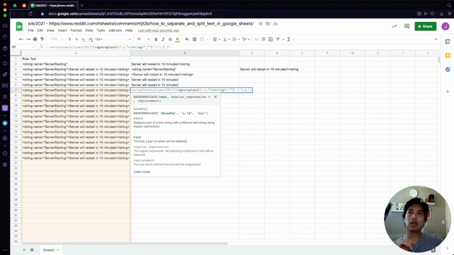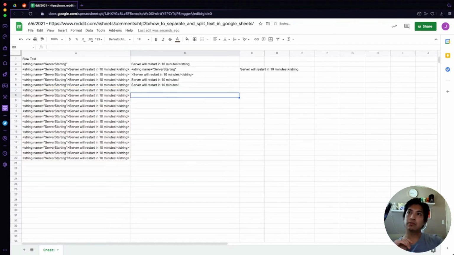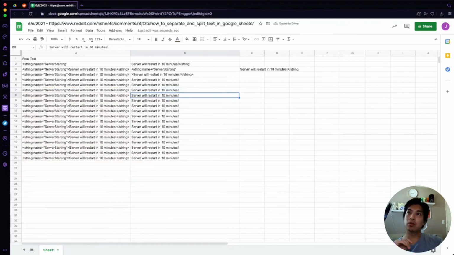The server will start in 10 minutes. So hit enter, and boom. You don't have to worry about formulas on this section. You can just change one thing up here and then it'll change everything.